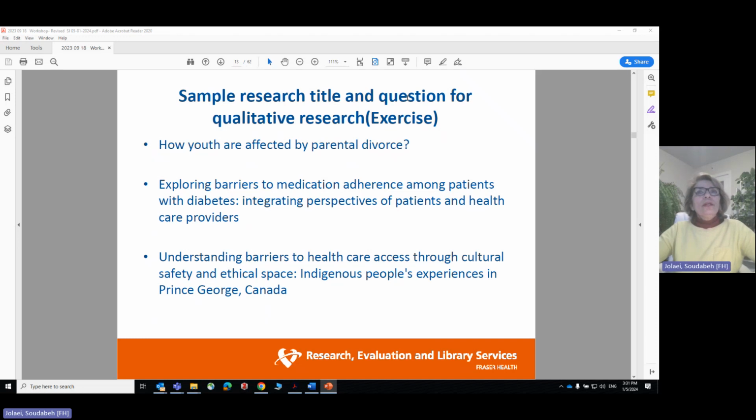Sample research title and questions for qualitative research. You can think of some of them, but there are also some questions or titles here that you can go for. For example, how youth are affected by parental divorce, or a title, exploring barriers to medication adherence among patients with diabetes, integrating perspectives of patients and healthcare providers.